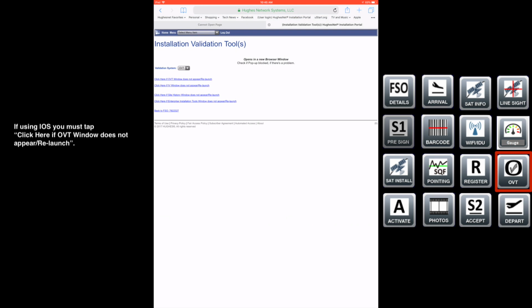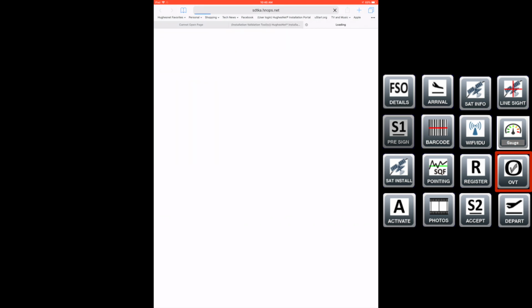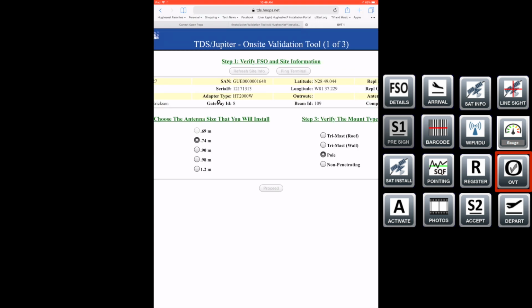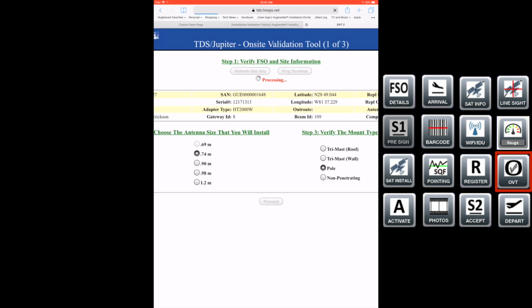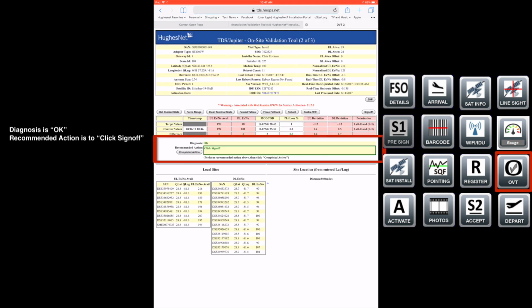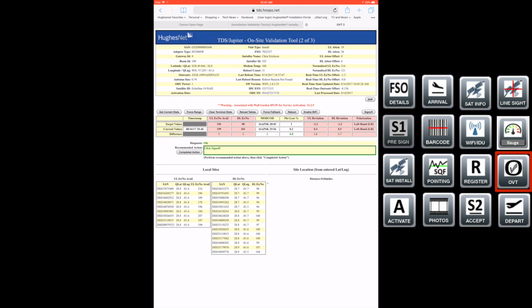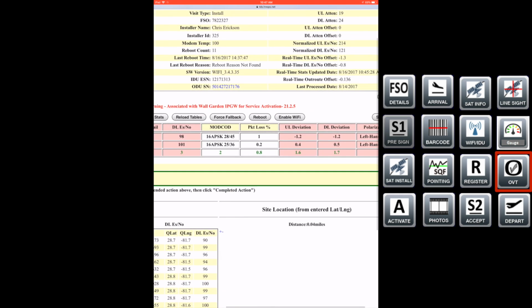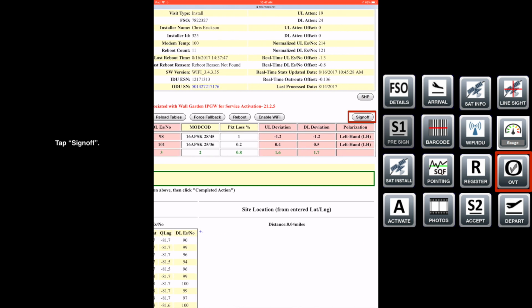If using iOS, you must tap Click here if OVT window does not appear /relaunch. Tap Proceed. Diagnosis is OK. Recommended action is to click Sign Off. Tap Sign Off.